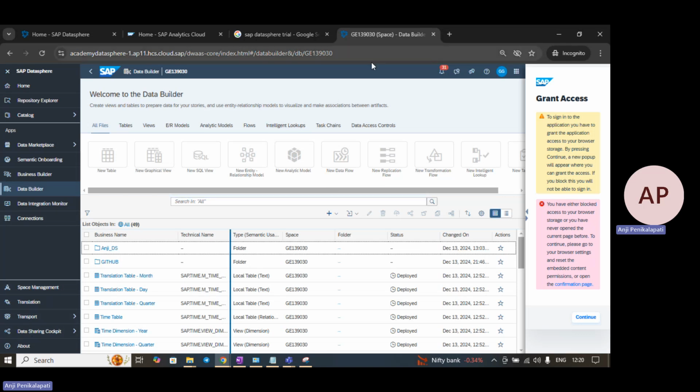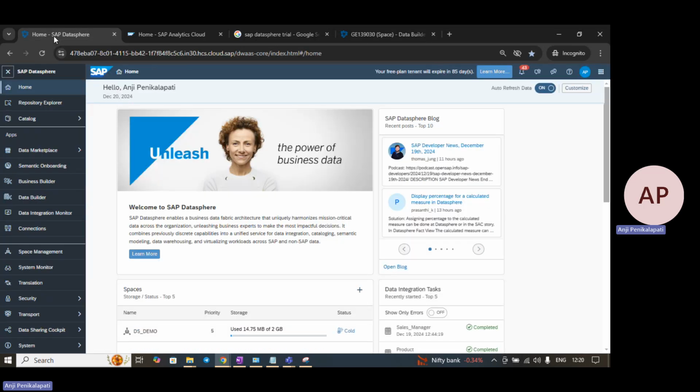So now let's jump back to Datasphere. I have a Datasphere which is activated through BTP. So this is how it looks. Here I can see more options. I have security, where I can create user roles. I can see different activities, and under system, I have configuration and administration.